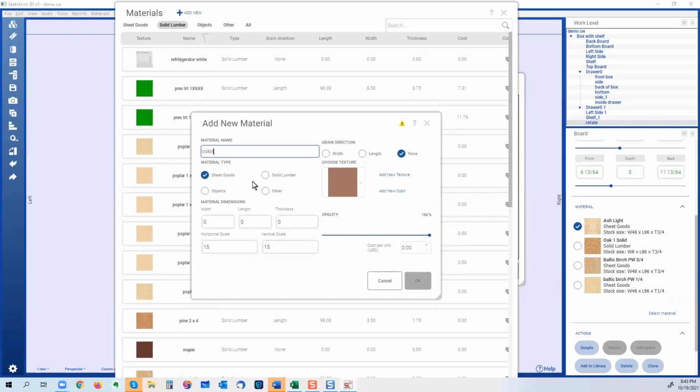And these are any material you want to create. The material type, is it sheet good, solid lumber, objects? I have somewhere I have like refrigerators and TVs and things. What are the dimensions? The width will be 48 by 96, which is temporary, kind of standard for us here in North America. Set the grain direction. I want it to be the length.